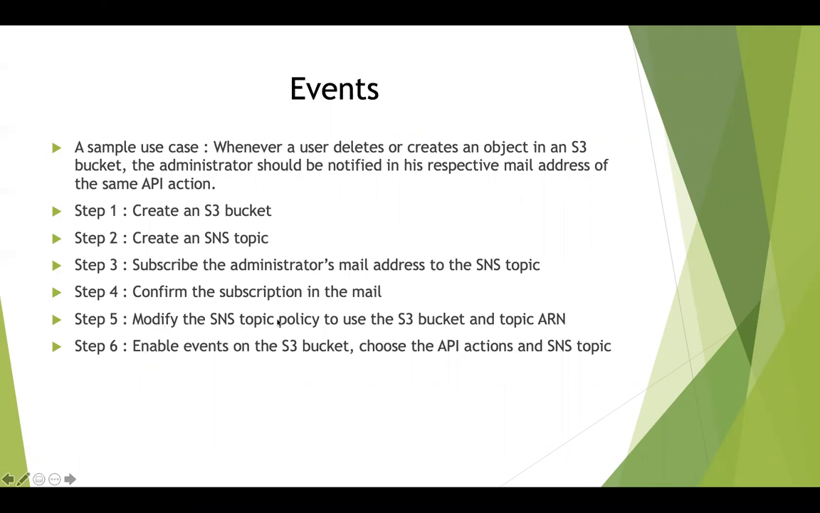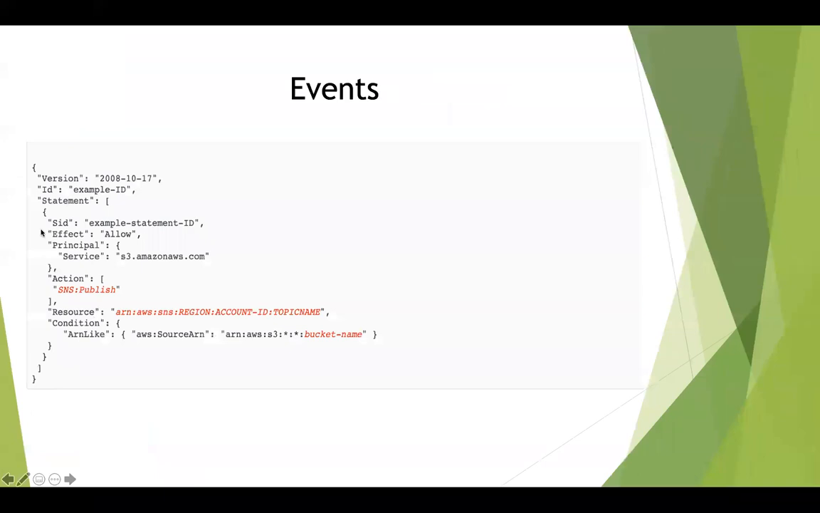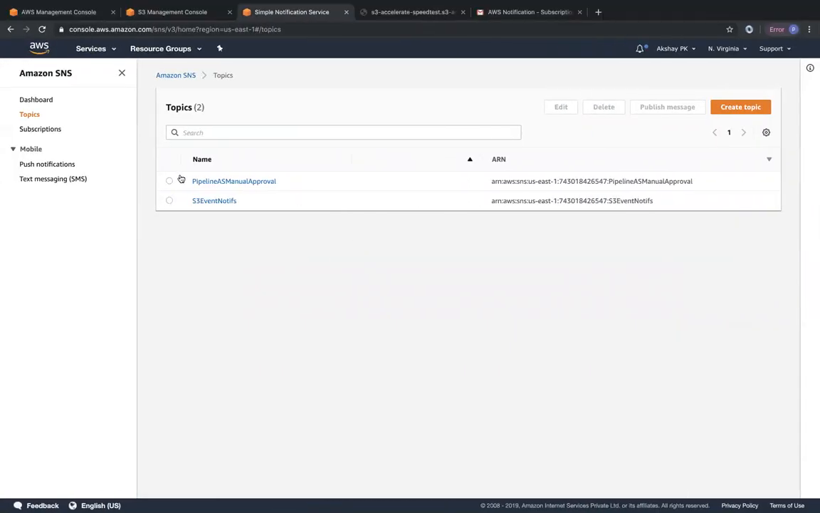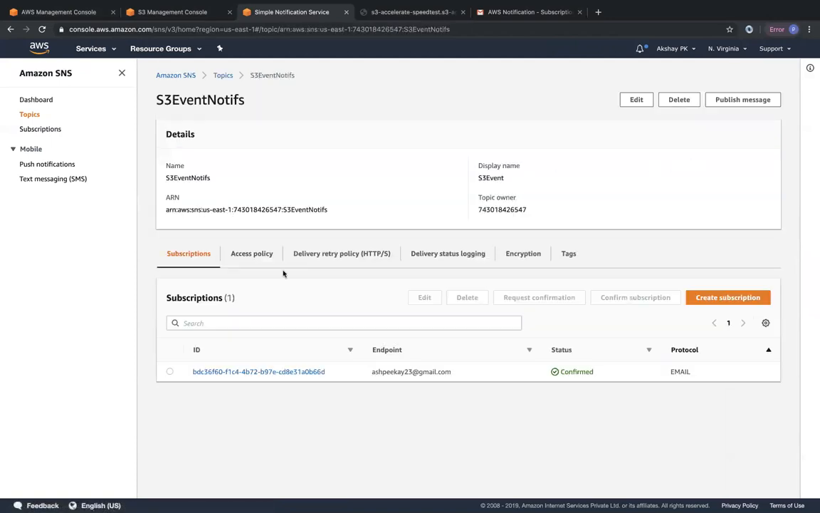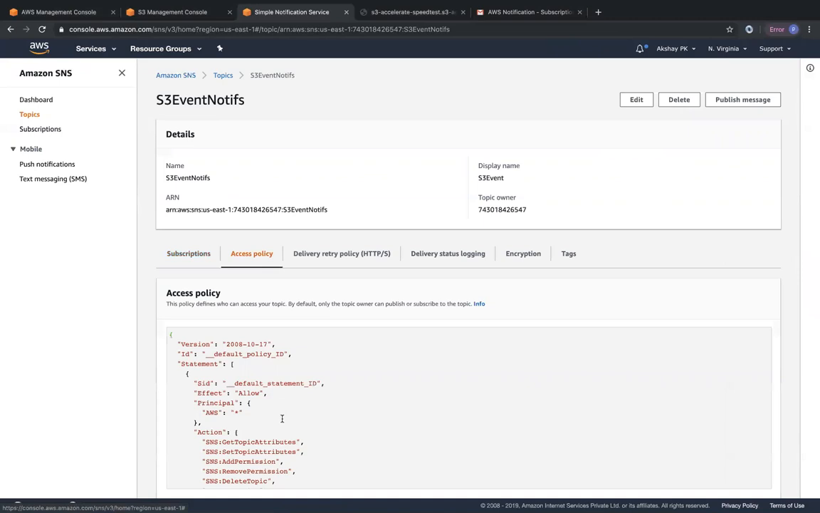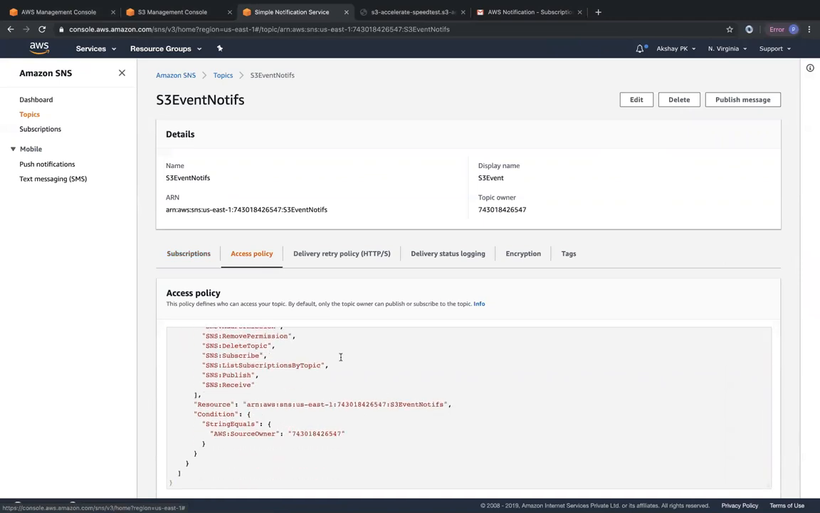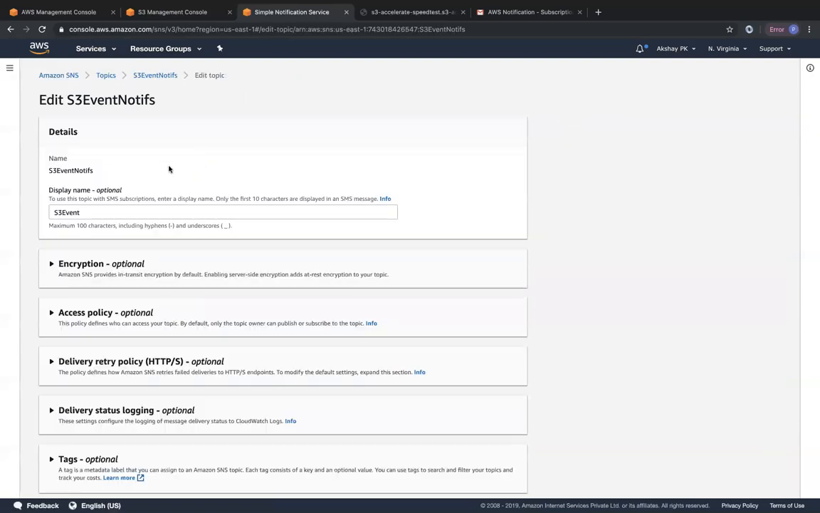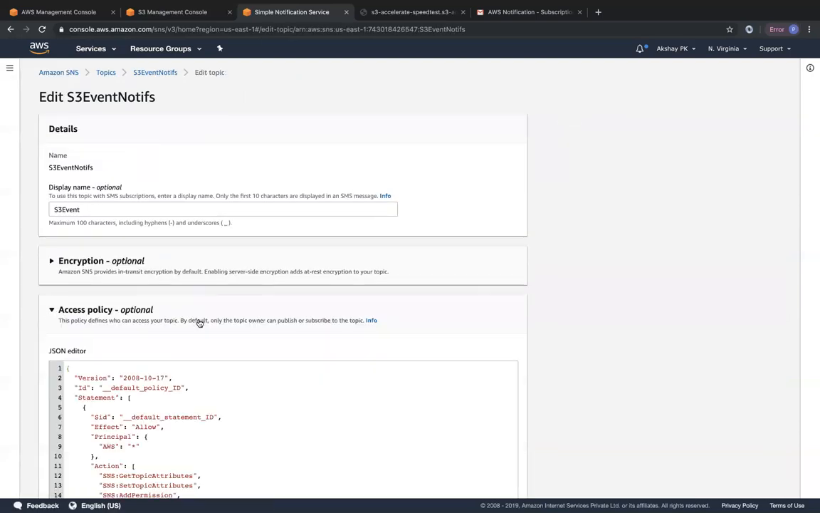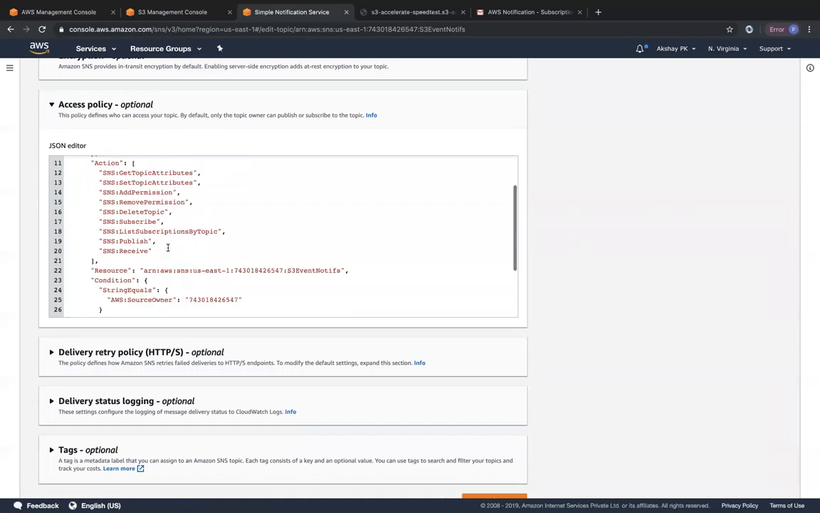So I'm going to go ahead and click on my S3 event notifs, and then click on the access policy. You can see that we have an access policy over here. Let's see if we can go ahead and edit this access policy. We are going to click on edit, then click on access policy, and we can present our own access policy over here. So we are going to grab that access policy from AWS documentation.